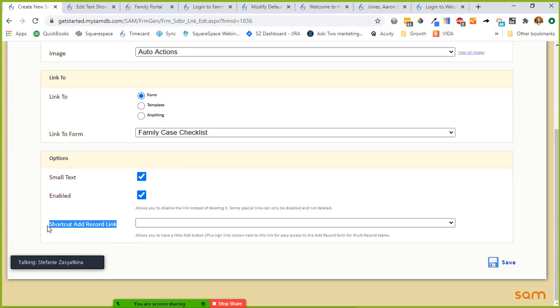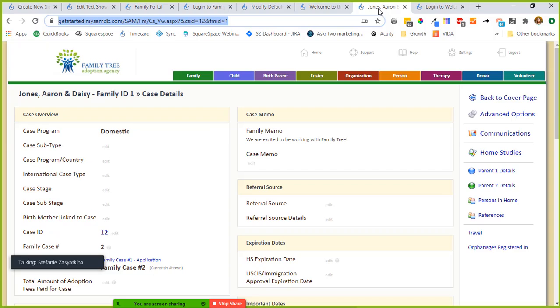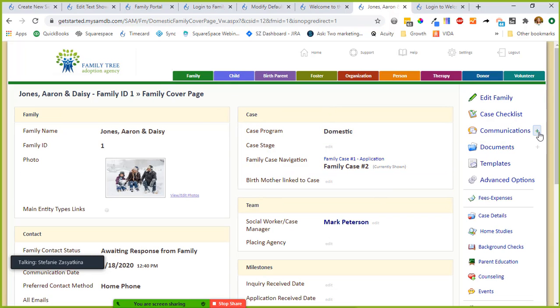Shortcut add record link is like if we have a sidebar to communications with the family, we might have a little plus sign, which, let me go back to this cover page, looks like this, already added there, which will take them to an add communication form. I would say on the family portal, you can play with it, whether you like it or not. I haven't used it, but you can.